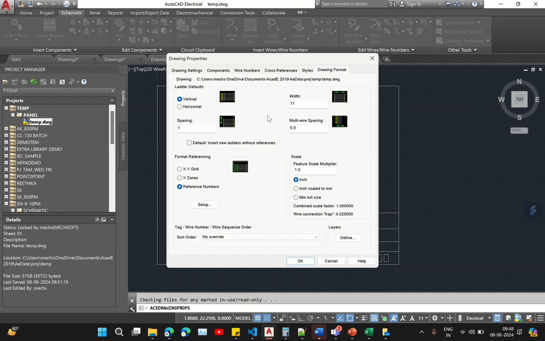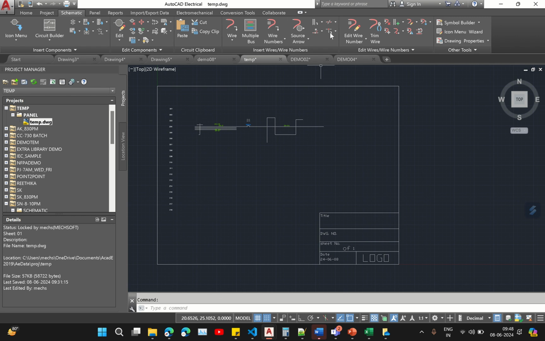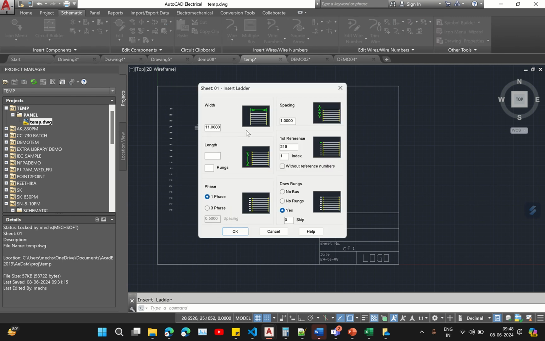Before starting to work in this particular drawing, this setting has to be done. Then you can click on OK. And now if you try to insert the ladder, see it is coming vertical. Expected that it should come horizontal.